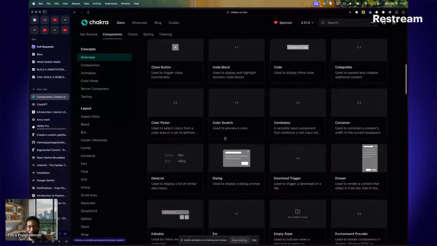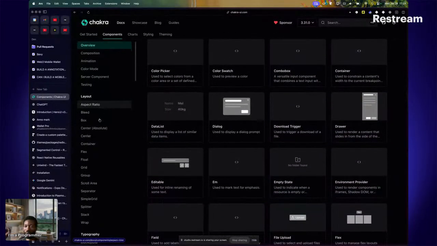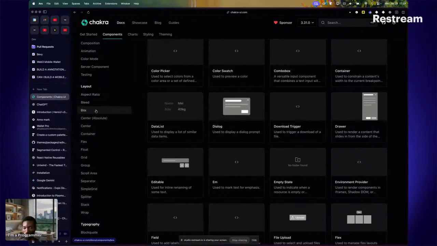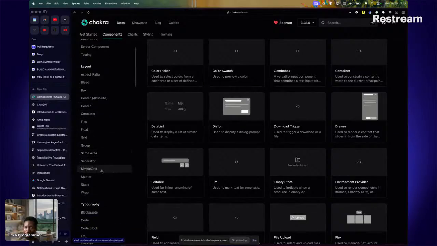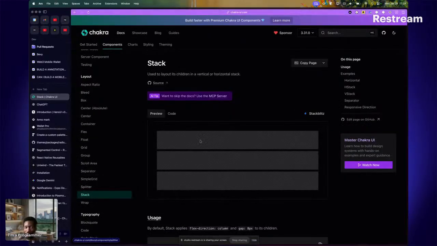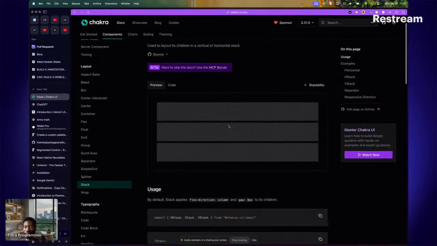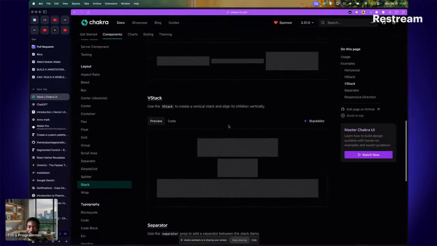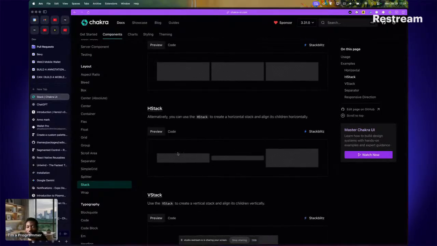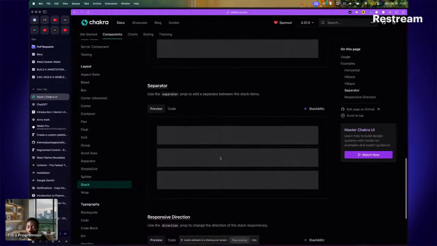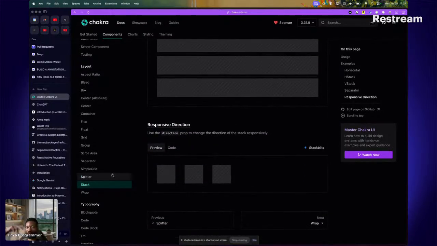So most of these, I just pick the ones I use for layout. In this case, I have the center, the box, aspect ratio, container, flex, grid, stack. In the case of the stack, I have two different ones, stack and space. We have the horizontal stack, that's the V stack and the H stack. Just the same way you see it here, I have both of them. The separator, I have that also. Those are the ones I have.